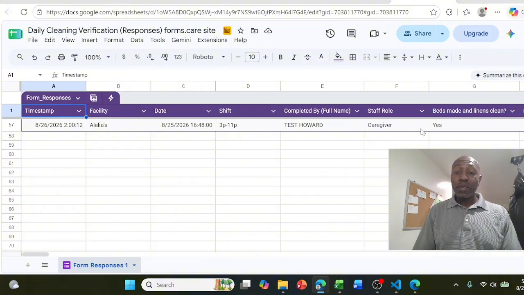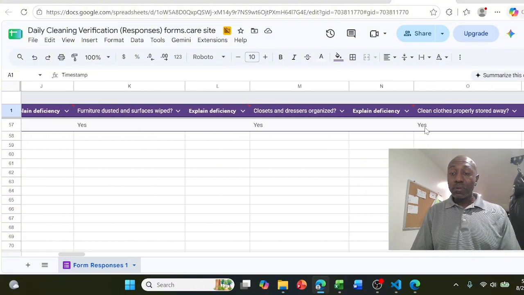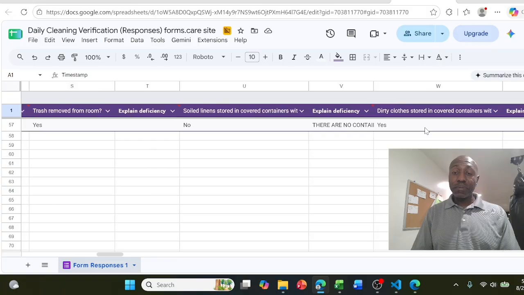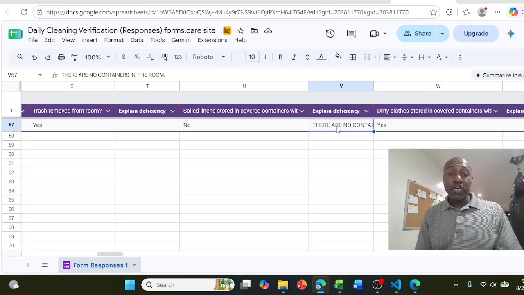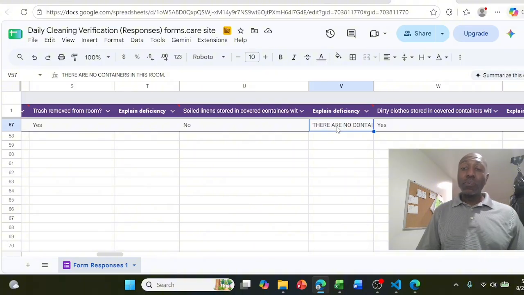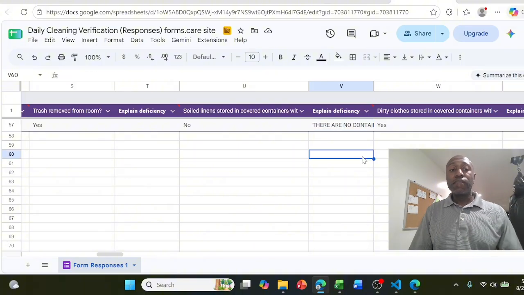All right. And even, let me come down and keep coming down. Look right there. It was a deficiency. There are no containers in this room. Right, so this is where my responses are.